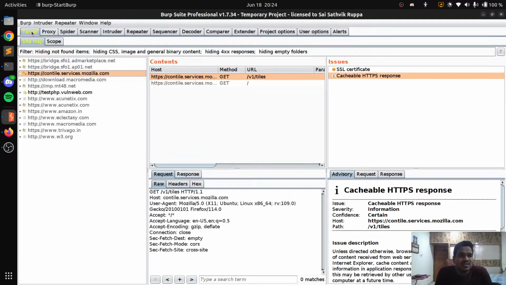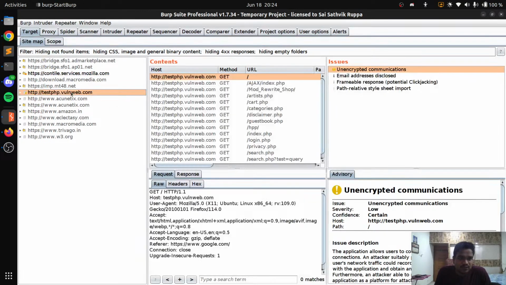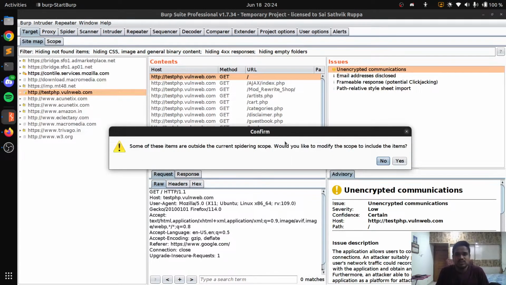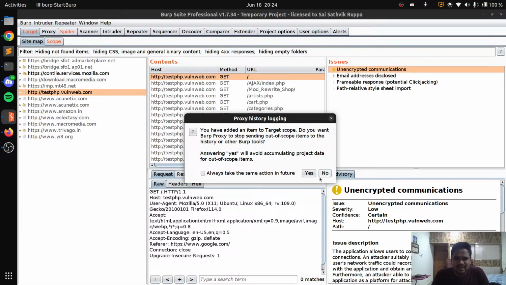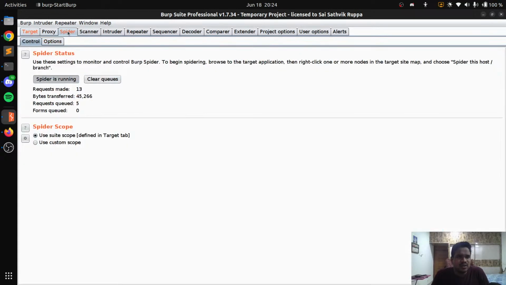But now if you go to the target, you can see a couple of targets here. You can see testphp.vulnweb.com as well, which is going to be our target. So you can right click over here and spider this host. Spidering is nothing but trying to find out the directories and files. So let's click on yes, and click on yes. Okay, fine. Now we go to the spider section.